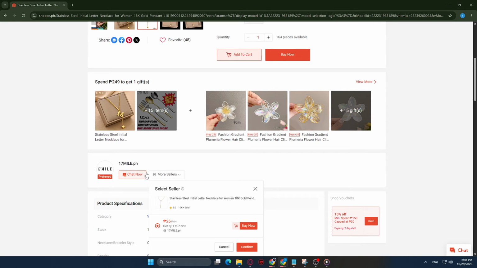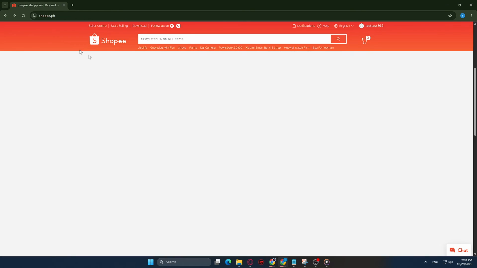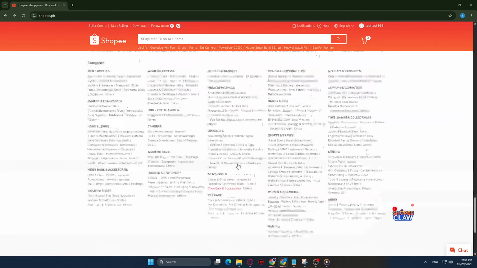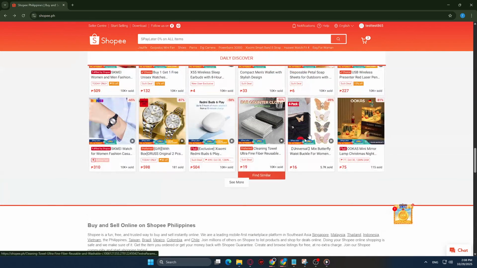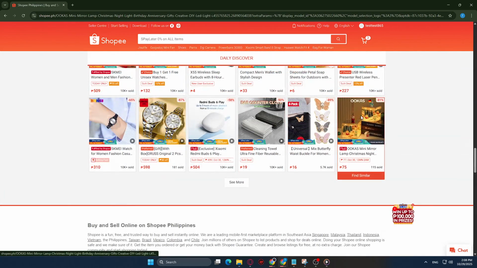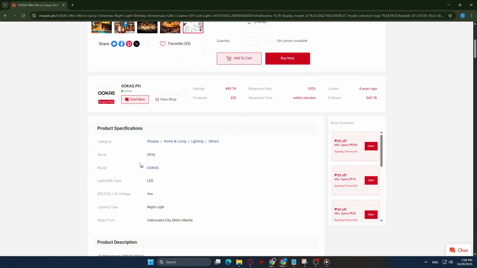And that's it. You've successfully navigated through Shopee, selected a product, and saved the store's URL for future reference. This method simplifies your shopping experience, ensuring you have easy access to your favorite stores with just a click.